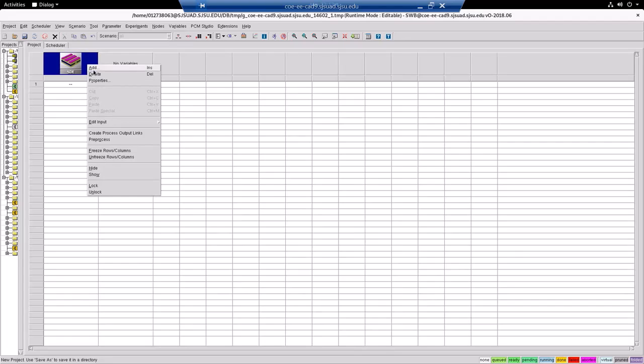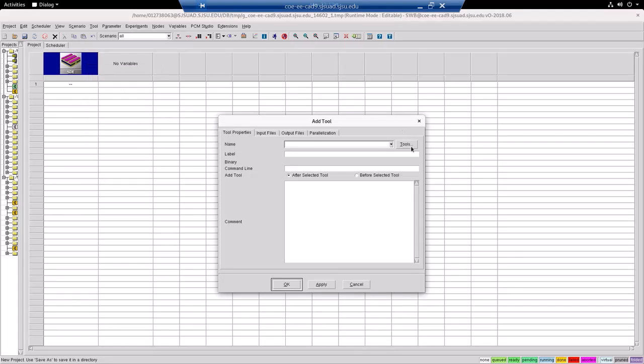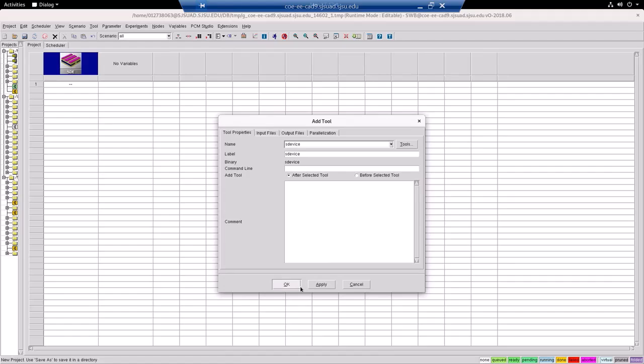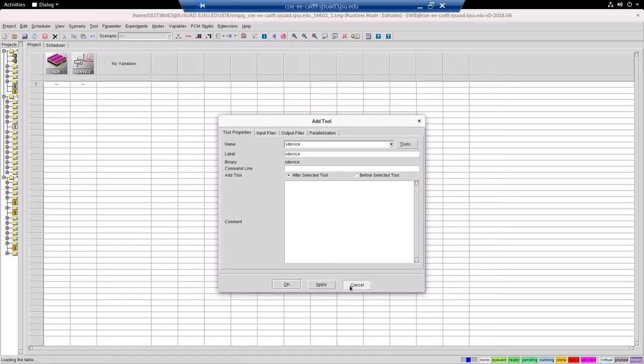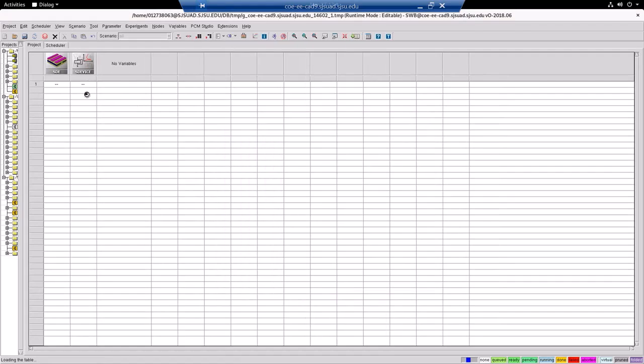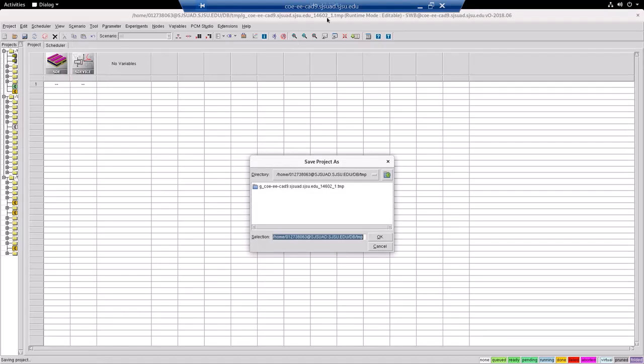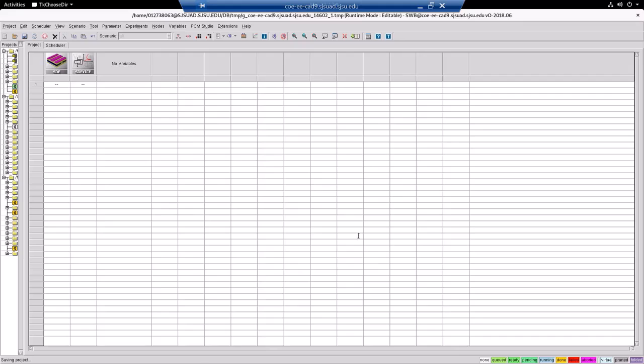Let me add one more tool. Add, and then this time I say I want to add the SDevice. Okay, and say okay. And then I get the SDevice on the right. That is good, right? I need to save my file, save as my project. This is because now it's in the temporary directory. I just navigate up to this directory and say my first project. And it is going to save it.